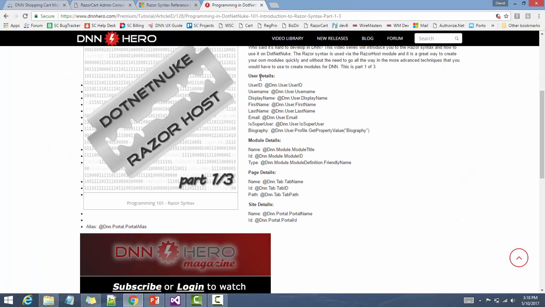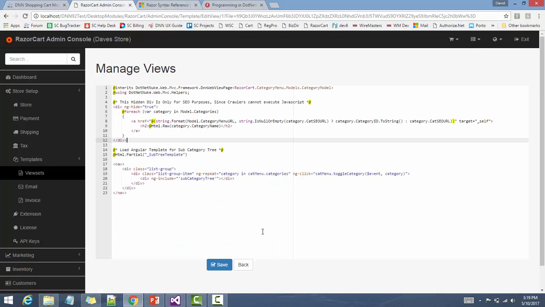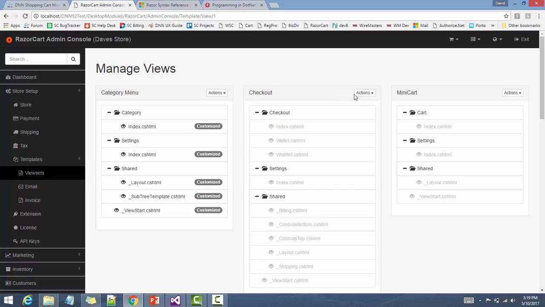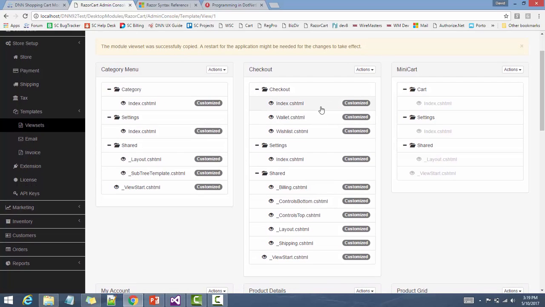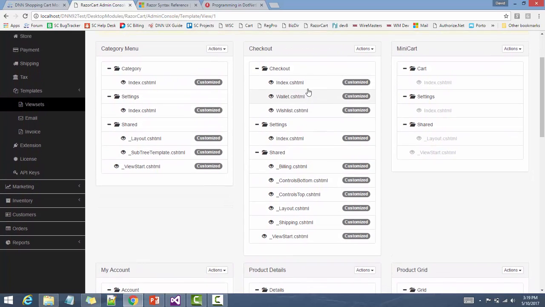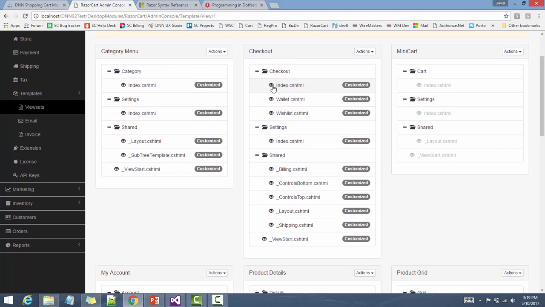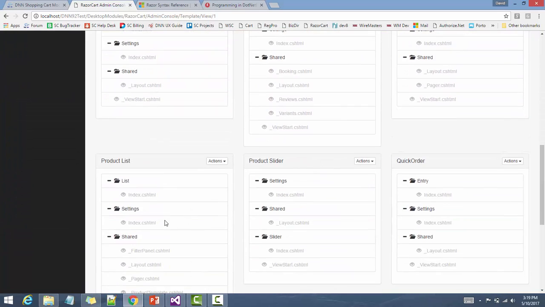In addition, you have all these properties in DNN that are specific to DNN, so you can test if a user is in a specific role, and whether or not they can view certain data in a view. All the properties built into DNN are available in these Razor views. When you copy these views like I just did here, it creates an editable copy and puts it in the portals folder, so that if you upgrade RazorCart later, it doesn't overwrite your customizations. This is a handy feature in RazorCart, and I'm really excited about it. So those are the views.